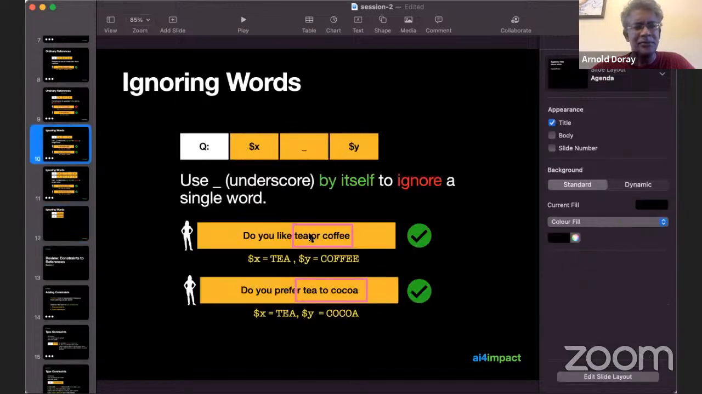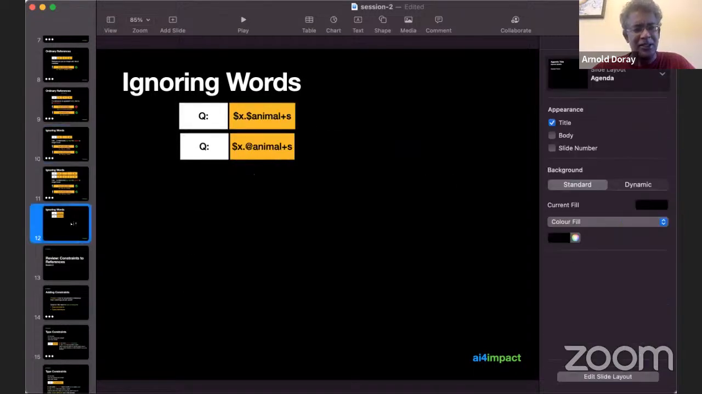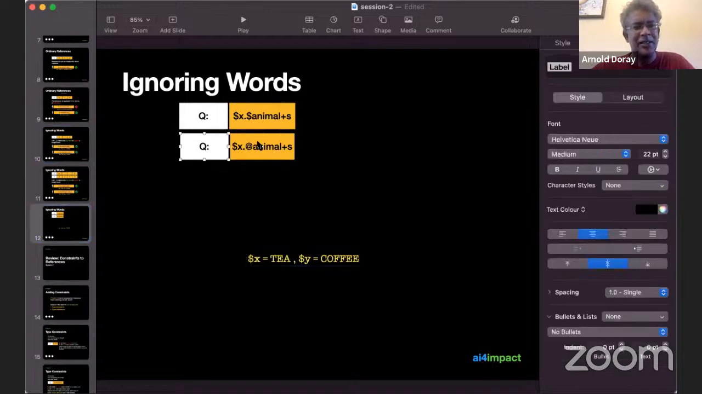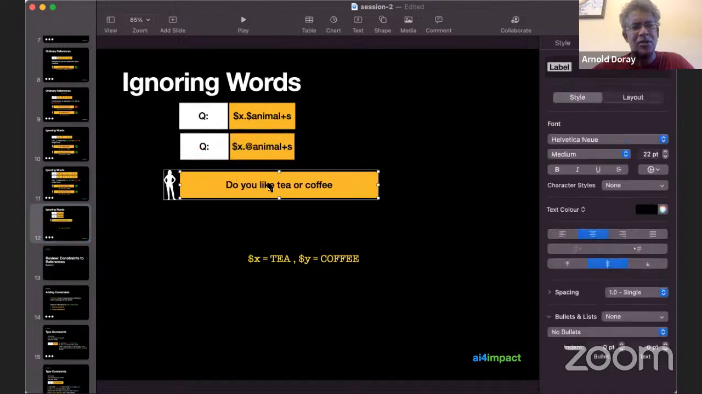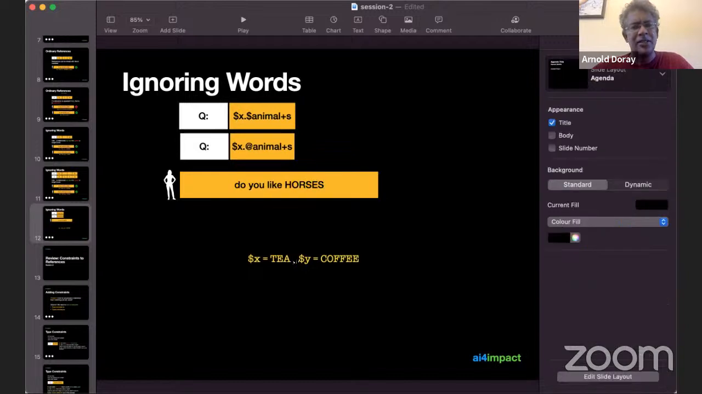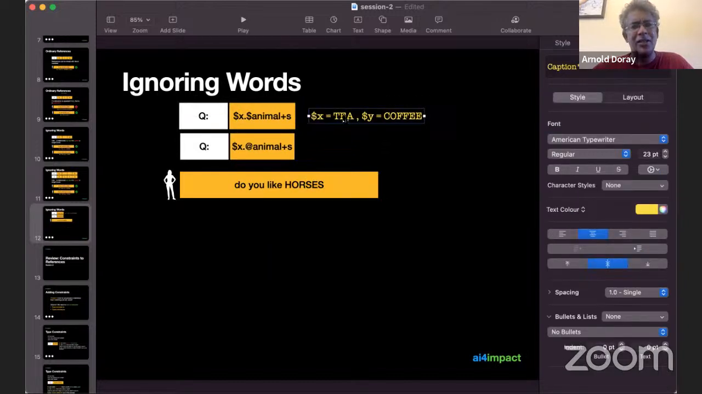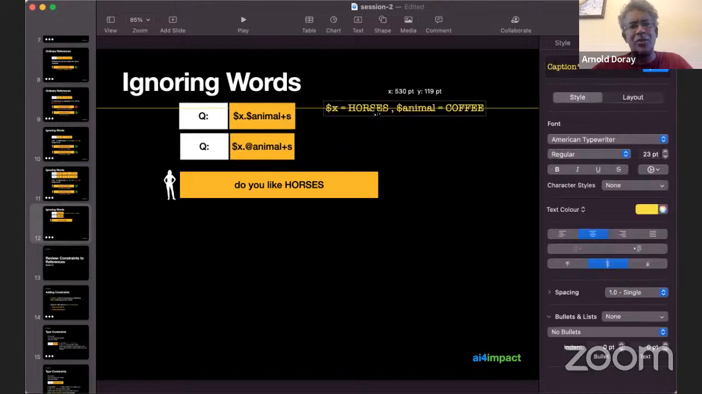So I want to go here, for example, and copy this a bit. Let's say if I did something like horses. Do you like horses? I'm going to put HORSES in capitals so you can see clearly. In this case, if you have something like that, then $X is the plural form of horses because it contains both of these things. But $animal will have just the horse part without the S.